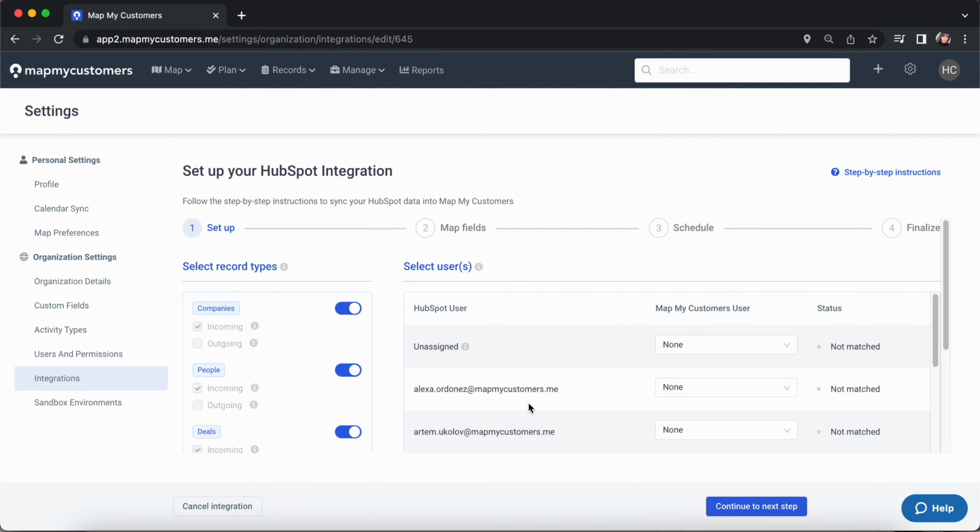The self-service integration will automatically be a one-way sync from my CRM into My Customers. If you're looking for a two-way sync where the information will flow back from My Customers to your CRM, please contact the sales team using this information button.